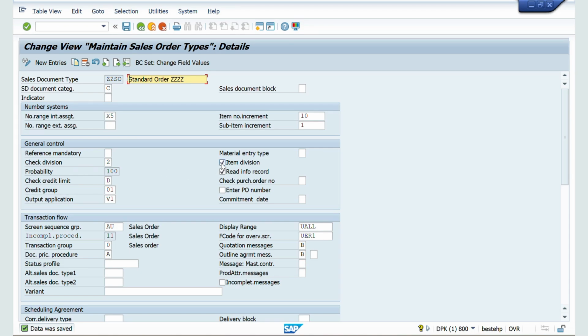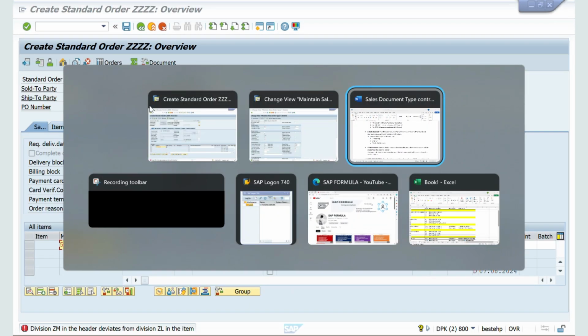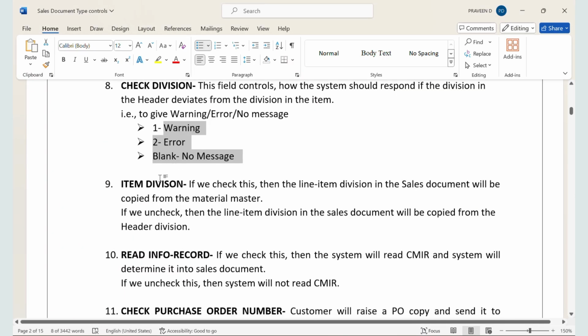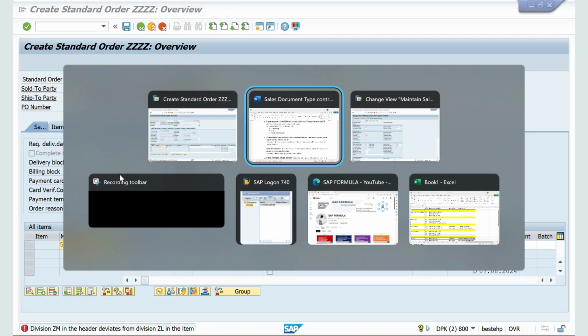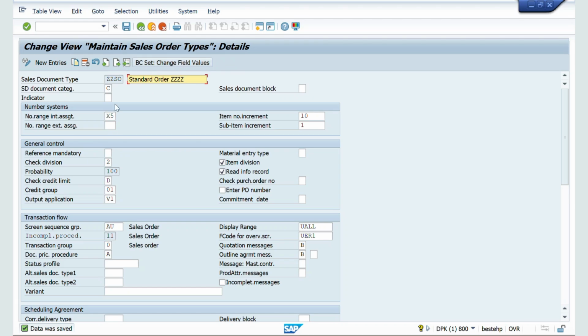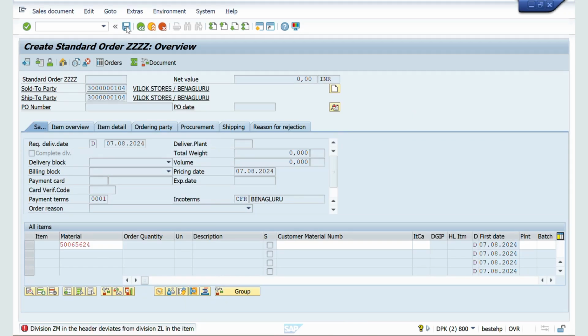Now, what is this item division? Let us see. If we check this, then the line item division in the sales document type will be copied from the material master. For example, I will go to document controls, I will give no dialog and I will save this.